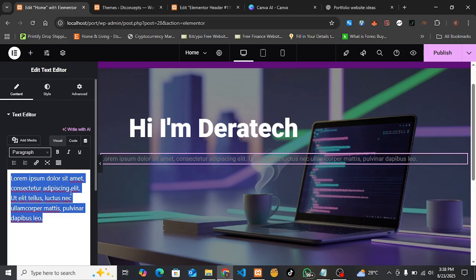So let's increase our size. The size is a bit small, so let's go back to style. Let's go back to typography. So we're going to click on size, then change this to EM and increase a bit, and let's reduce a bit. Yeah, let's add it to 1.1. So I think this is okay.